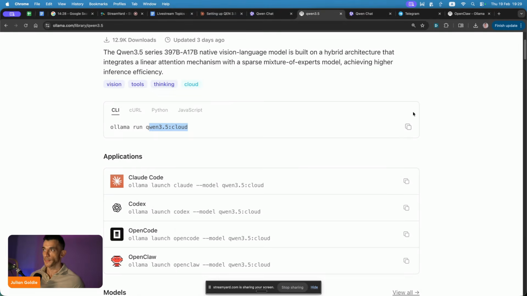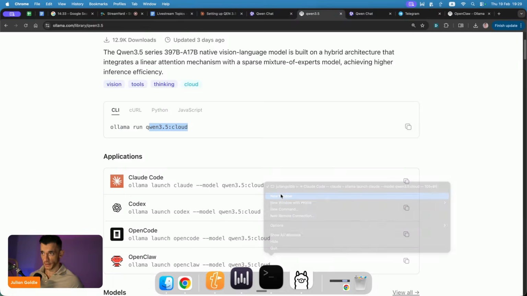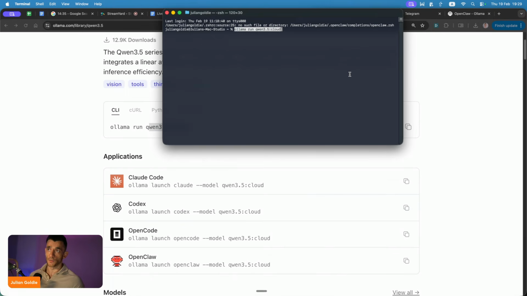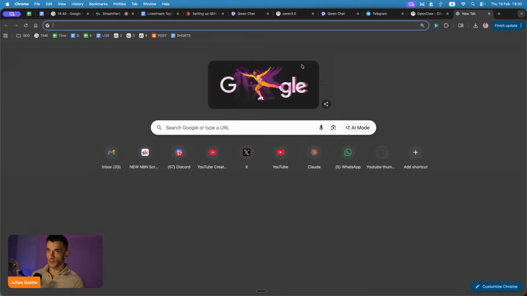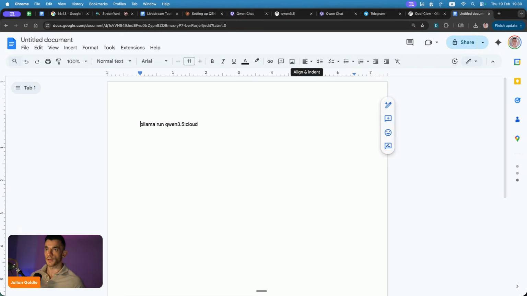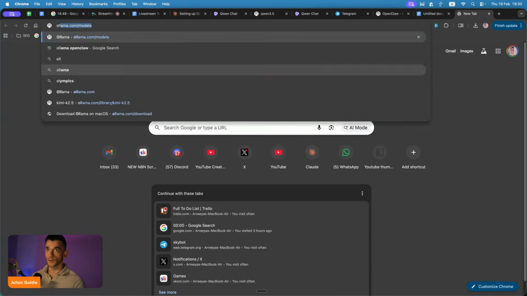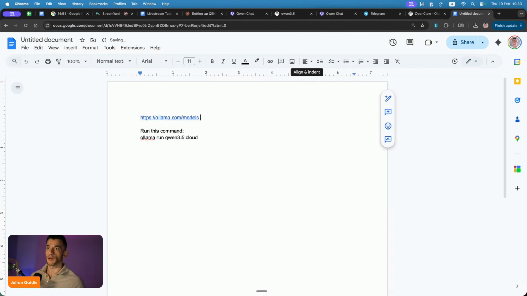Now, to install it, all you do is you go over to your terminal, right? So you open up a new window like so, and then you just run this command, right? It's a copy and paste command directly from Ollama. So I'll just put this into a Google Doc for you here. So you run this command, and also you want to make sure you have Ollama installed. A lot of people watching this will have already done this, and then you just copy and paste this command inside terminal. Literally, that's it. That's it for running Qwen 3.5 cloud model.